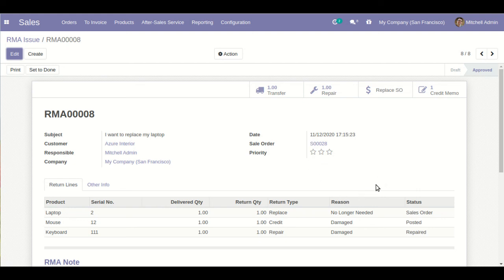So like this you can easily generate a sales order, generate a credit note, repair the product, and replace those particular products. You will be able to do all these RMA functionalities with our RMA module. So that's it about our module's functionality. Thank you so much for watching this video.